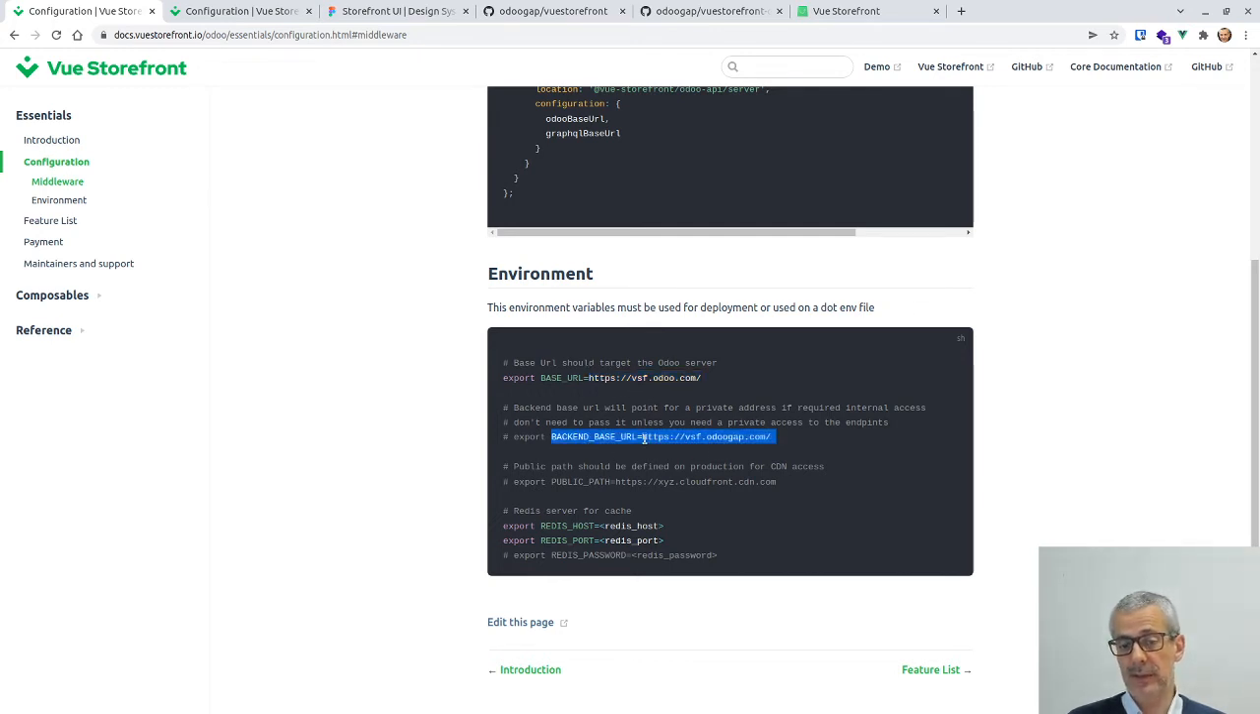Then, the backend base URL, you don't need to use it unless you need the Odoo server to be right next to VSF and you need to connect directly. Public path, this is only for production deployment, where you can specify your CDN, or if you don't have your CDN, you can specify your own server. This is just a Nuxt deployment, okay? And in this settings of configurations, you can define your Redis server, and you can also disable it if you don't pass anything, and you can pass a Redis password also if you wish. So that's it, not difficult.